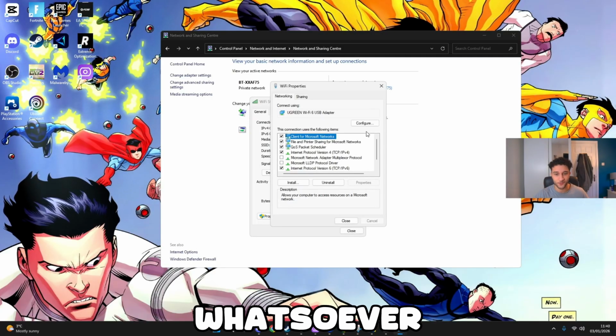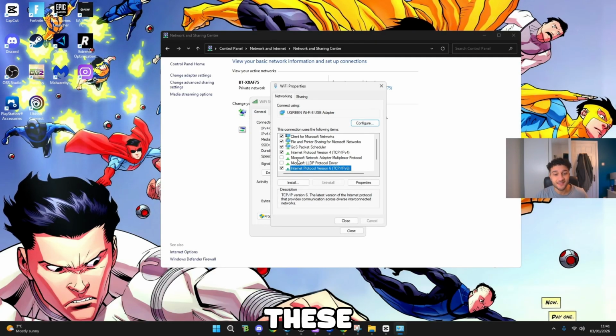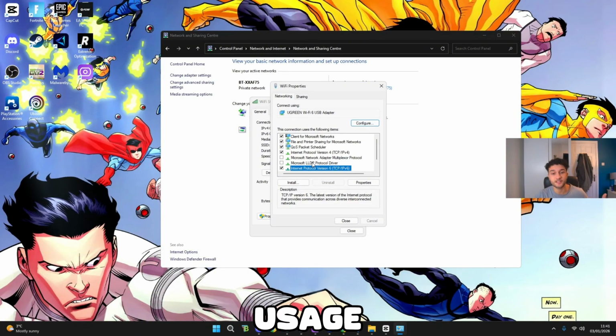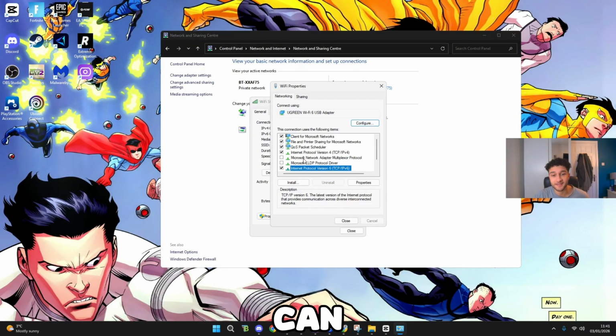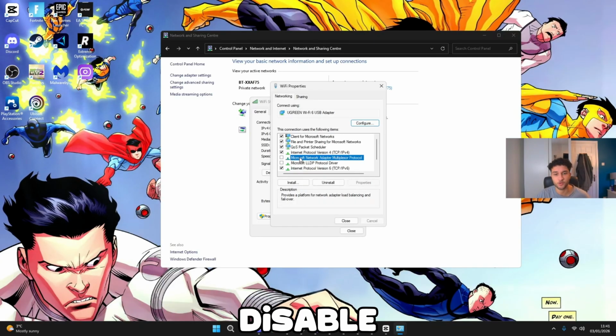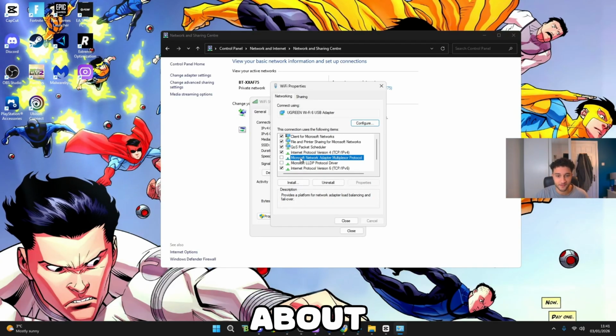Do not worry whatsoever. Now, whilst we're on this page, these are some settings that are using up usage in the background of your PC. Obviously, this can lead to high packet loss, so we can disable some of these. The first one we can disable, and by the way, this is completely safe. Do not worry about it.